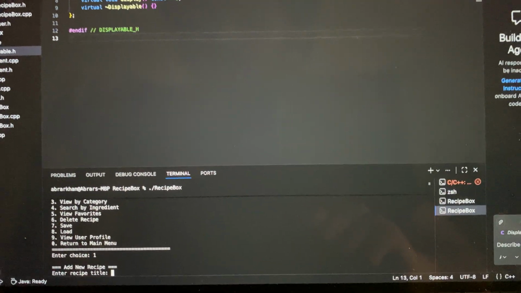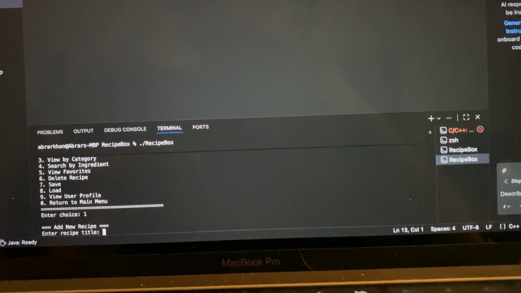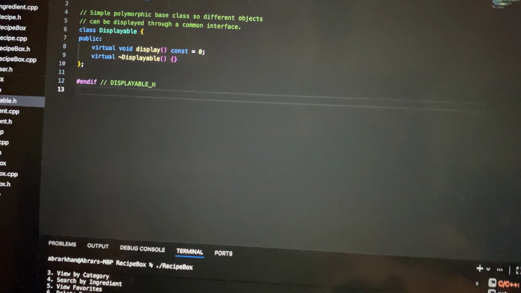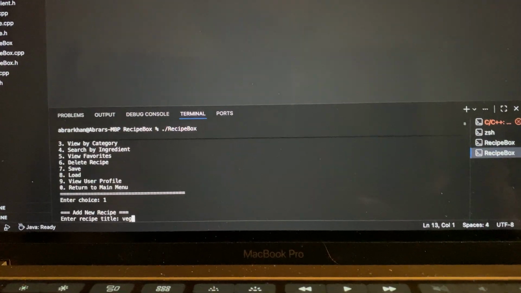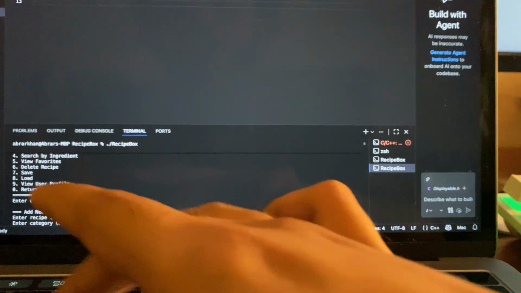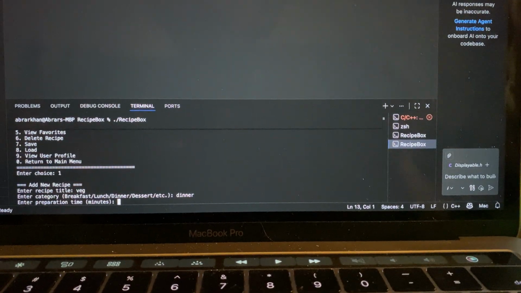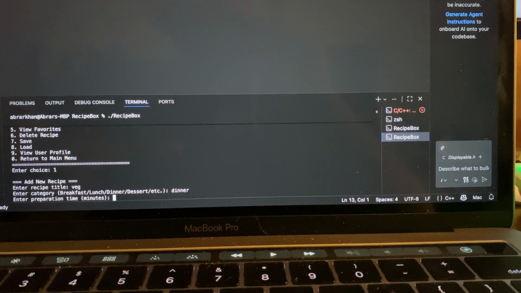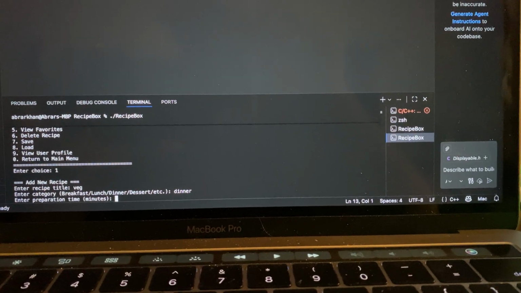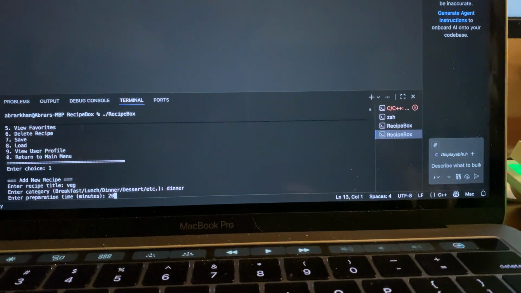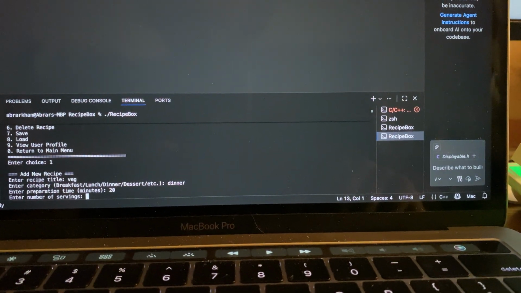Okay, then let's get to it. Let's name this recipe, since it's vegan, veg. As for its category, we could do dinner. As for its prep time, I'd say a good meal, at least a restaurant quality meal, takes at least 20 minutes of prep time. Number of servings, let's do 1.